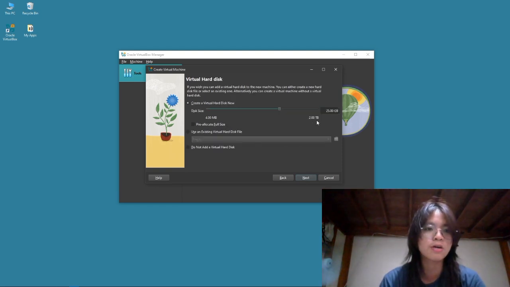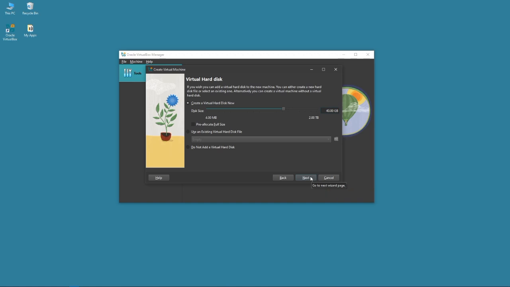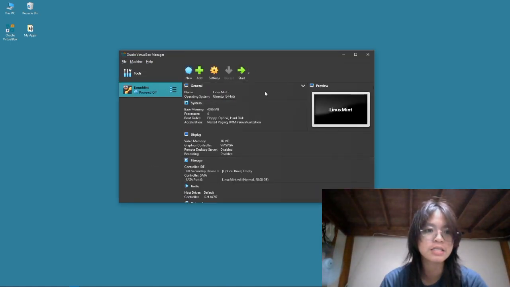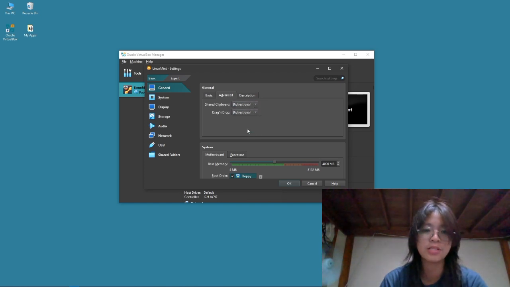And for the virtual hard disk, create a new virtual hard disk where Linux Mint will be installed. Click Next and then Finish. So for the configuration of the virtual machine settings, before starting the virtual machine, we need to adjust some settings. Go to General, click Advanced, and set Shared Clipboard and Drag and Drop to Bidirectional.